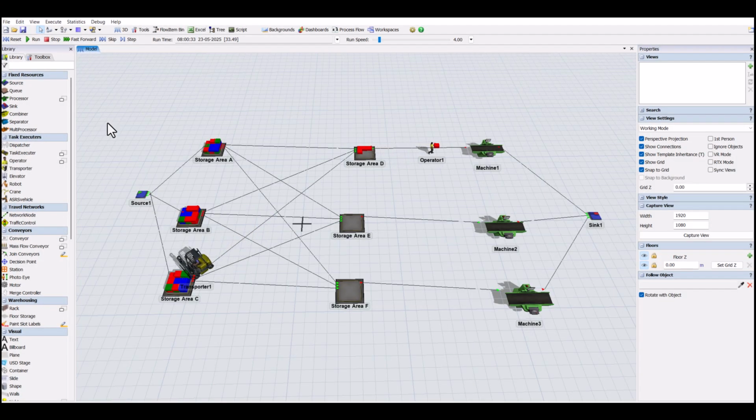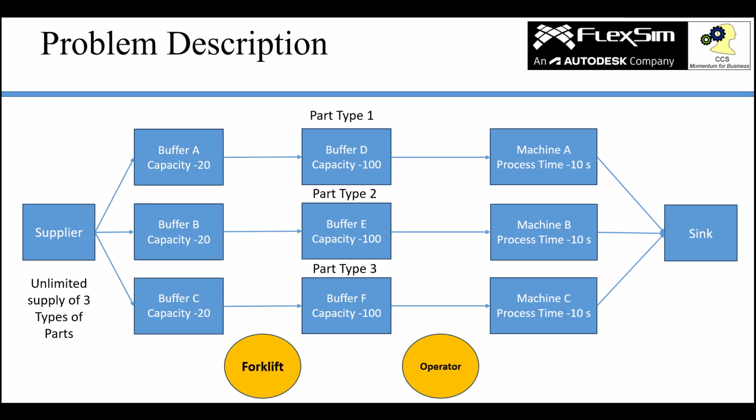In this session, we will learn how to use task executors for material transport between storage areas and operators to assist in processing materials in a machine in FlexSim. Let's begin by understanding the material flow diagram.